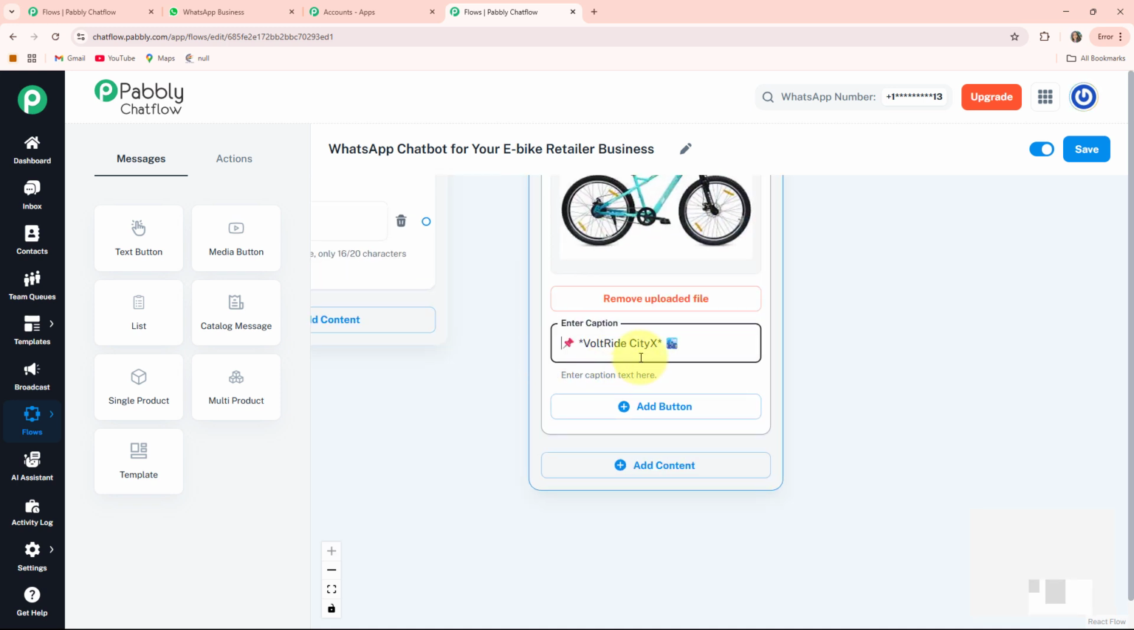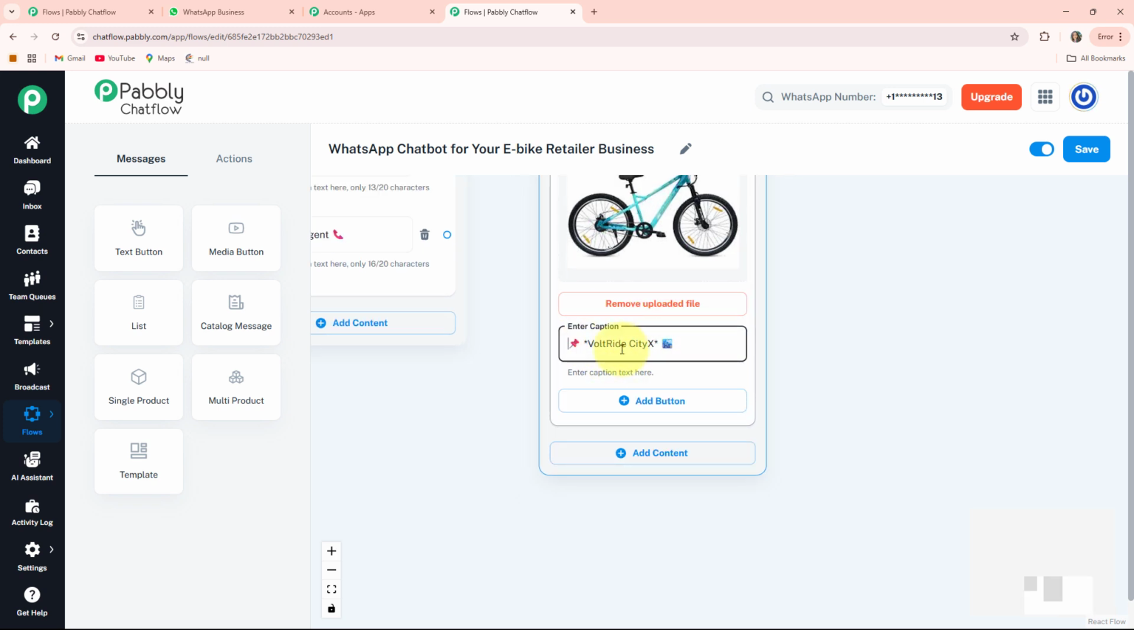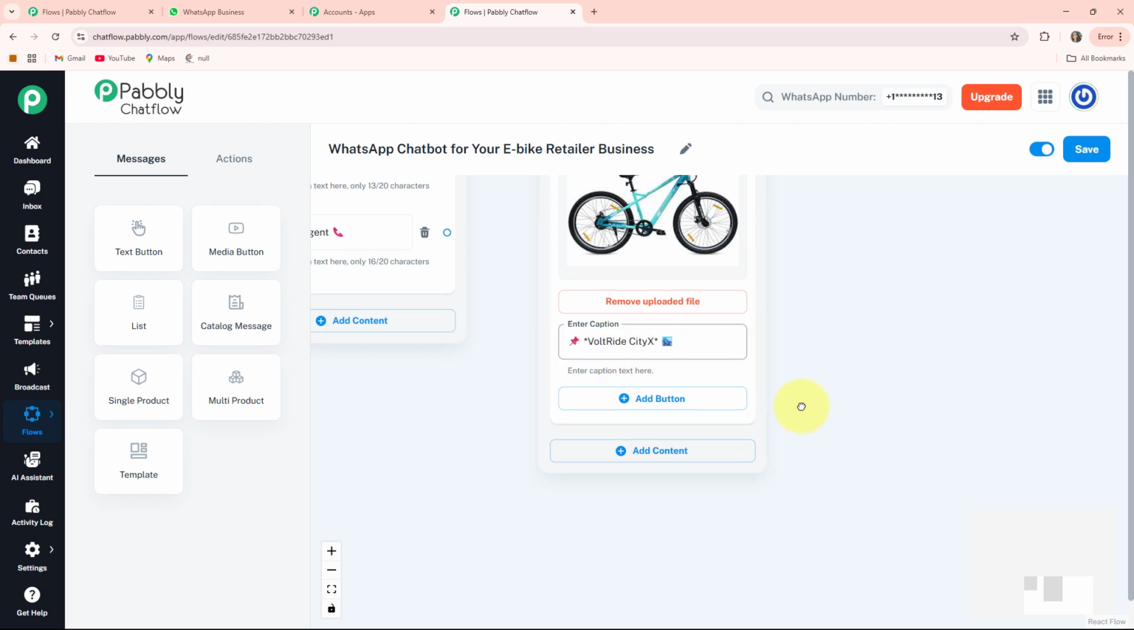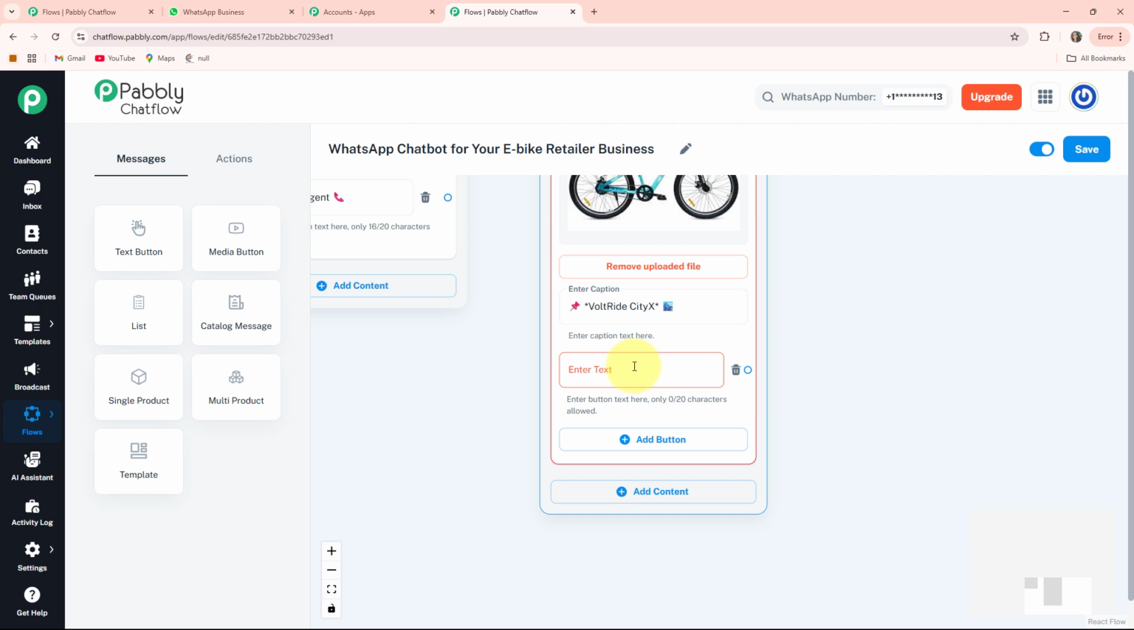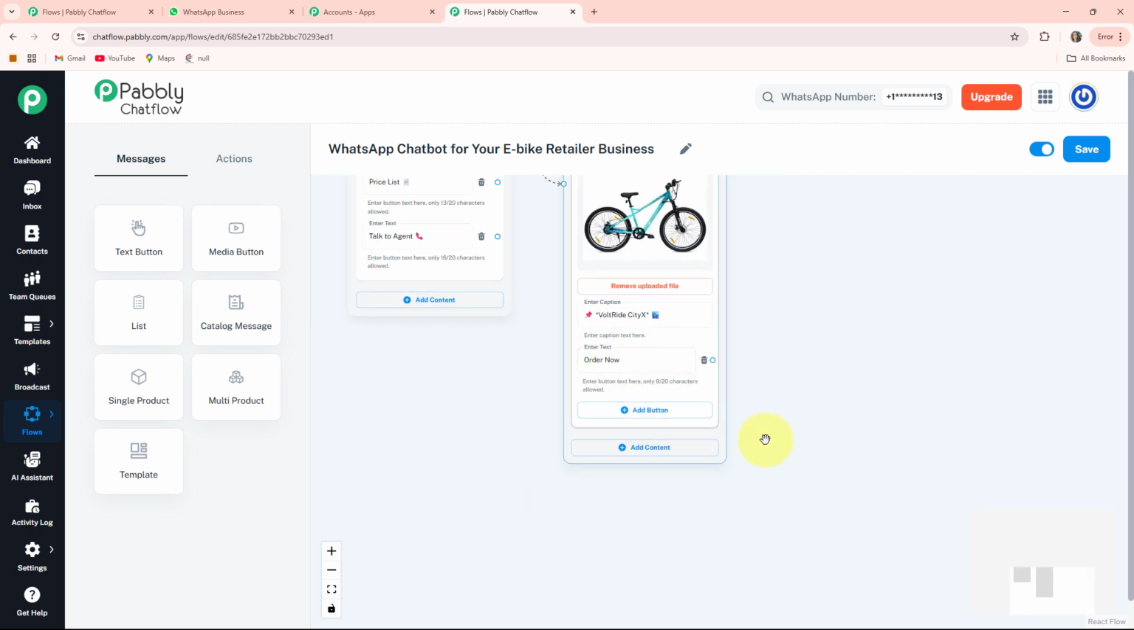Here I write it, that is Walt Pride City X. You can see I write this in asterisk symbol because with the help of this symbol, this message will go to the WhatsApp account of my clients in bold format. Here I am also providing them one button, that is order now. Here I write it. Now again I am adding one more e-bike.